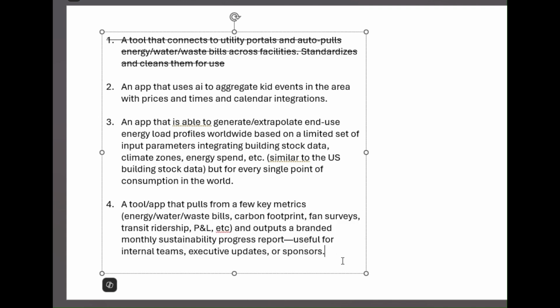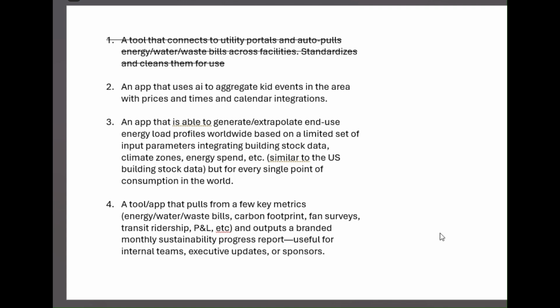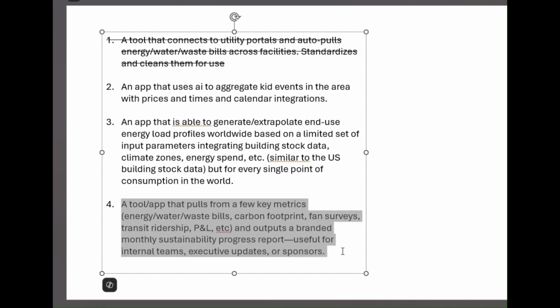A tool app that pulls from a few key metrics and outputs a branded monthly sustainability progress report, useful for internal teams, executive updates, or sponsors. So I like this one because if I'm going to build this one, I can probably use mock data for the inputs to it, but there's a lot of work I can put in for actually building this branded monthly report and using the input data and automatically bringing it in.